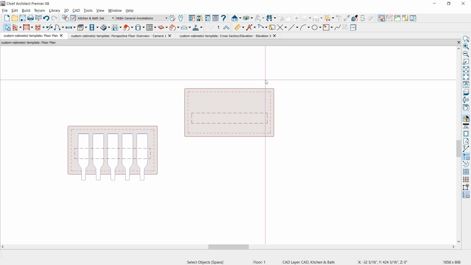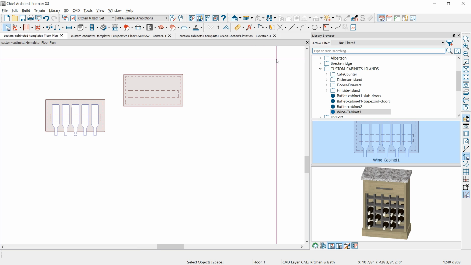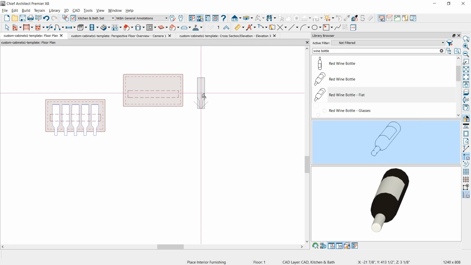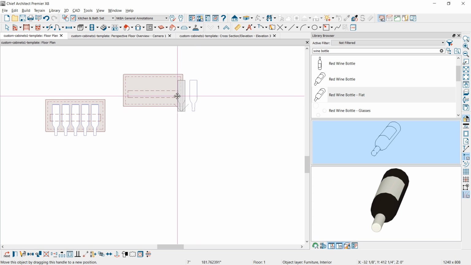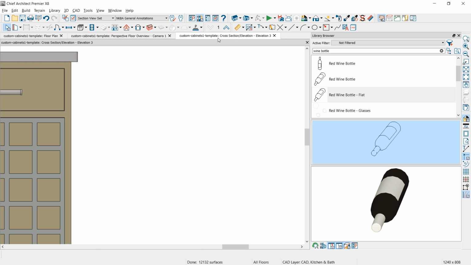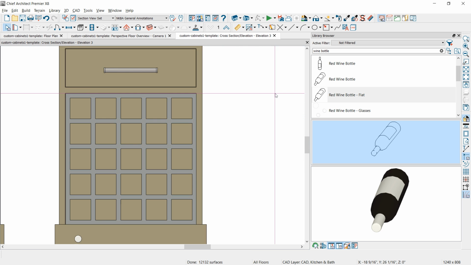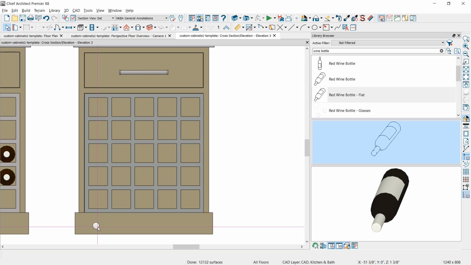You can place your wine bottles. Let's open up the library first and type in wine bottle, and I'm just going to go ahead and place that in this view here, approximately where I want it. Let me just slide that over, and then in the elevation view I'll actually now further position that. Slide over here just a little bit. Notice it's actually embedded in the cabinet, so we'll just slide that up, position it where you want.